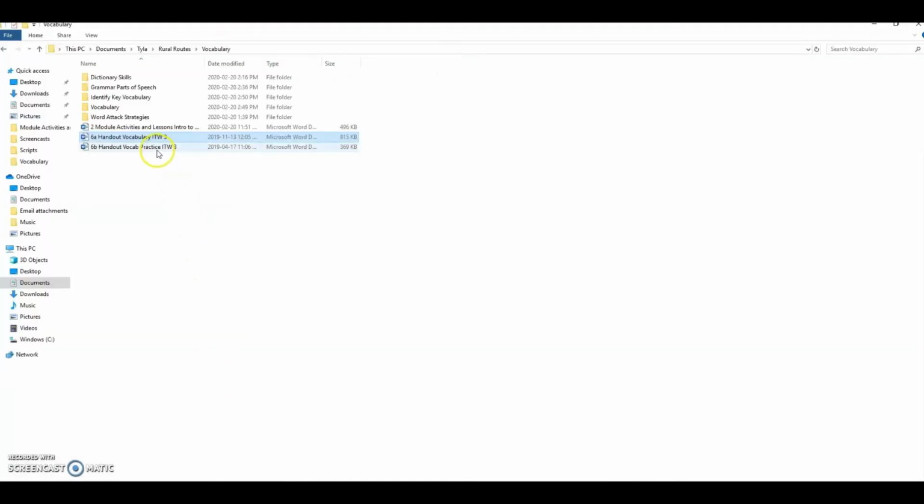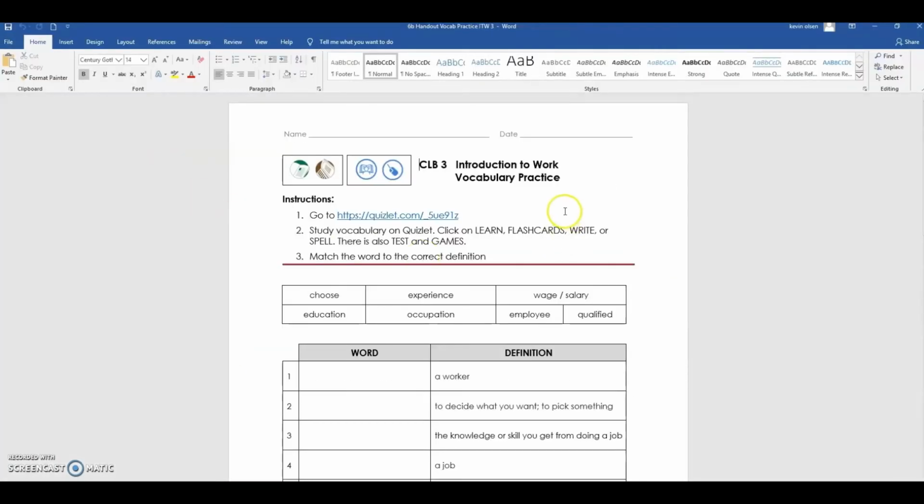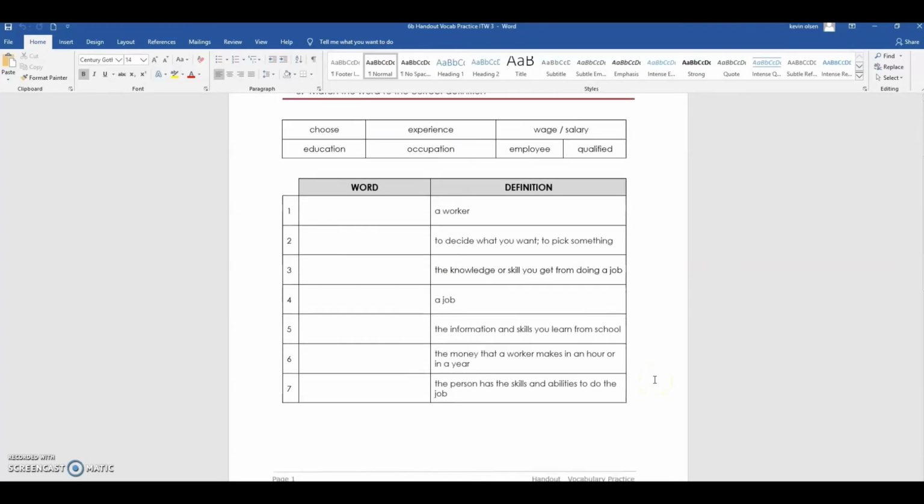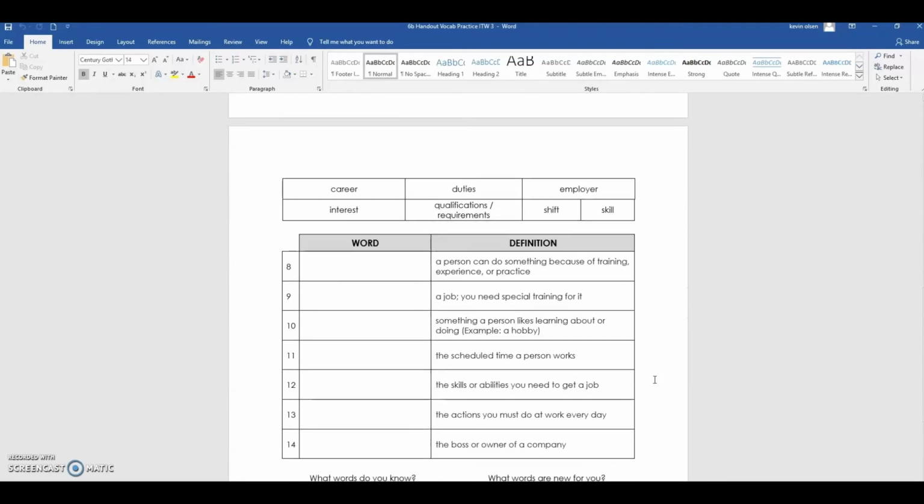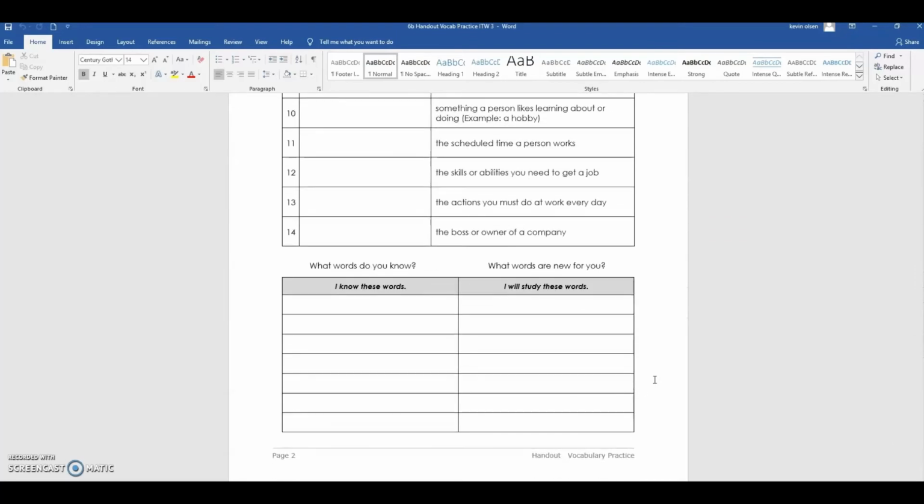Each list also comes with the vocabulary practice page. This page has instructions for the learners to go to the Quizlet page and practice learning and playing games with the vocabulary. Then it asks learners to write the words in the boxes next to their definition in the table below. Some vocabulary practice pages have multiple word boxes and tables to complete. At the bottom of the vocabulary practice page, you will see a table where learners can sort the words into ones they already know and ones that are new to them.